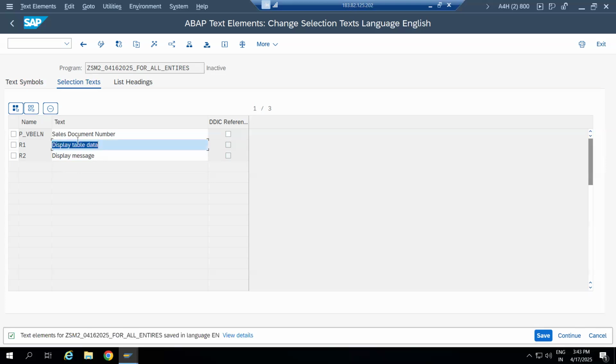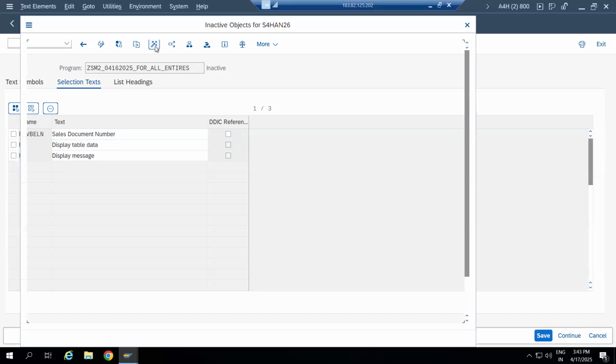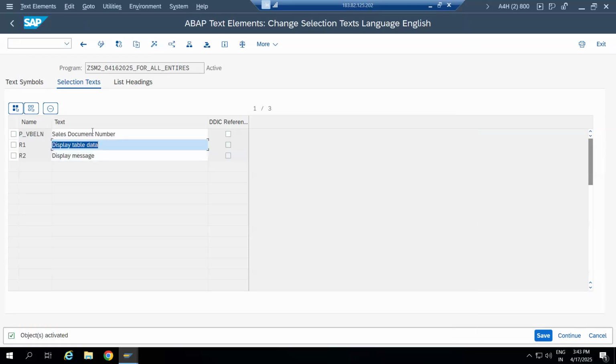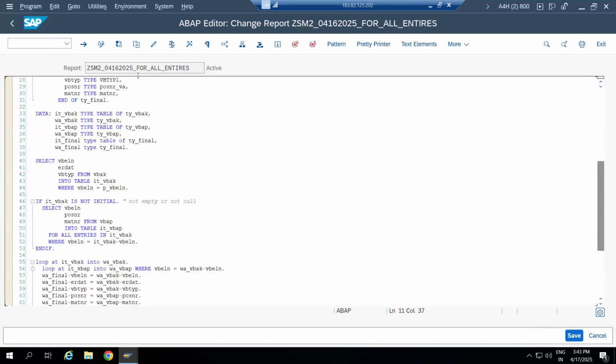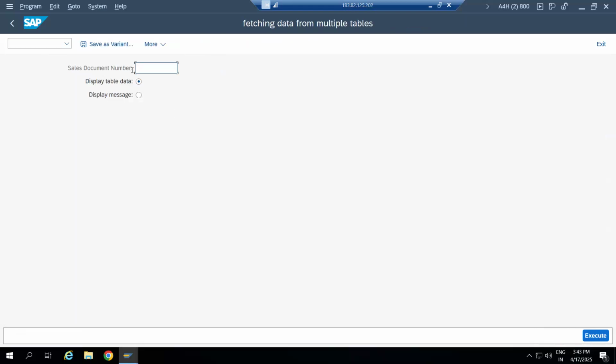Once you write the text, save it and you must activate it. Otherwise, the changes you have made won't be reflected in the input screen. So once it is in active mode, come back and activate your program. If I execute, earlier instead of sales document number, PVBLN was there. Instead of display table data, R1 was there. And similarly here, R2 was there. So the user doesn't understand what those field values or alphabets are. To make them understand, we have to give the selection text.